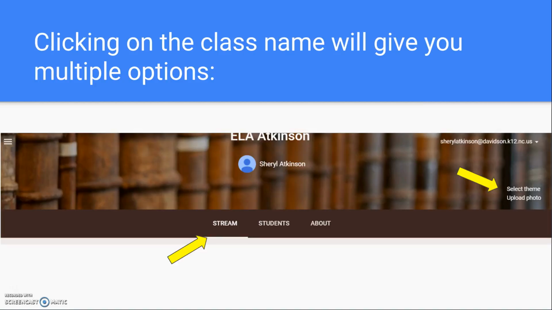Clicking on the class name from the first screen will give you multiple options. So once you're in that class screen, you can select a theme to change the background picture. You can upload a photo for the background picture, and you'll see that you'll have several different options. You'll have a Stream tab, a Students tab, and About tab. We'll go over each one of those individually. Also, at any time you need to get back to your home page, you just simply click on the 3 bars to the left, and that'll get you back to your main classroom account where all of your classes will be listed.